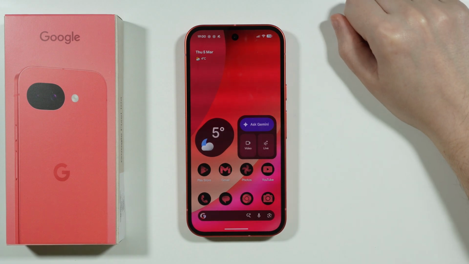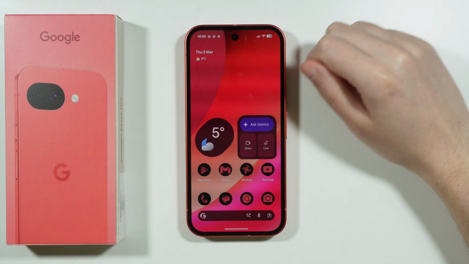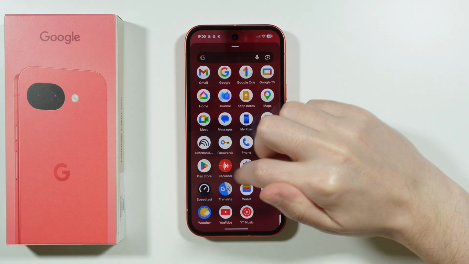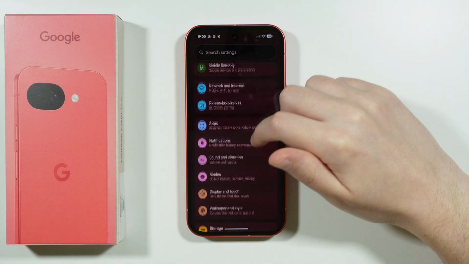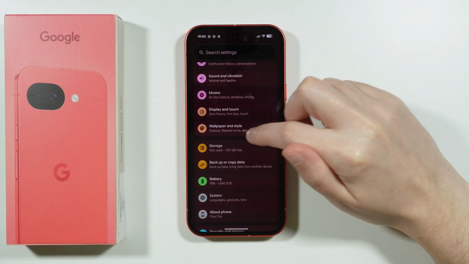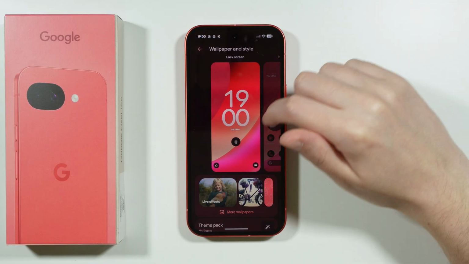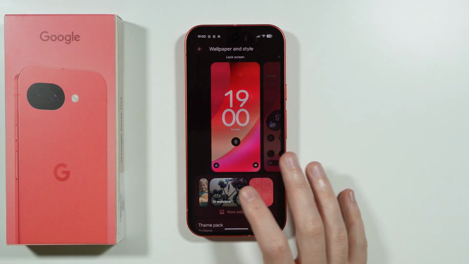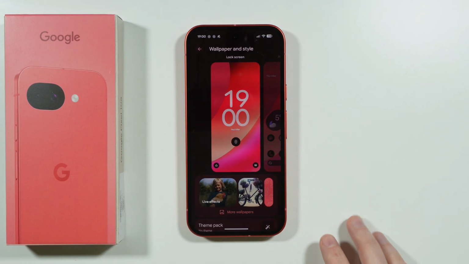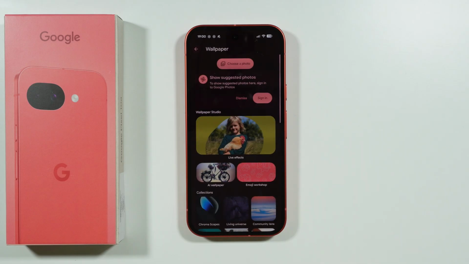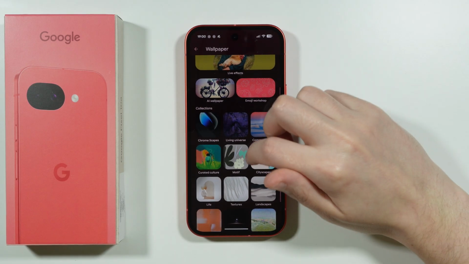If you want to change the wallpaper on Google Pixel 10a, first of all, we need to open Settings. Over here in Settings, scroll down a little bit and go to Wallpaper and Style. Now in here at the bottom, we should be able to find some example categories that we can use, but you can also tap on more wallpapers in order to find some other examples.